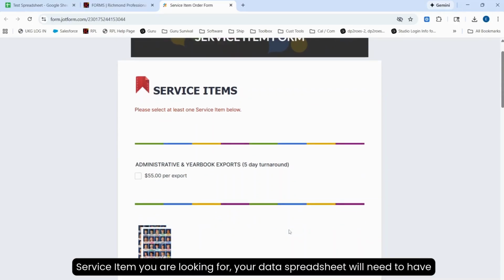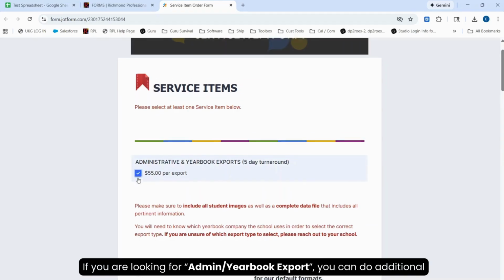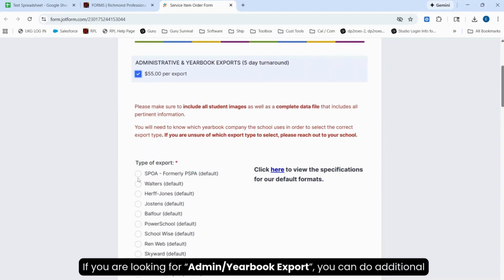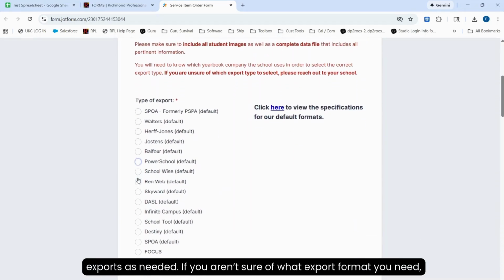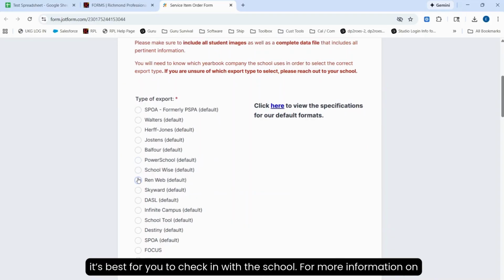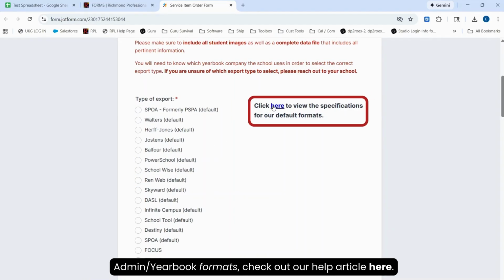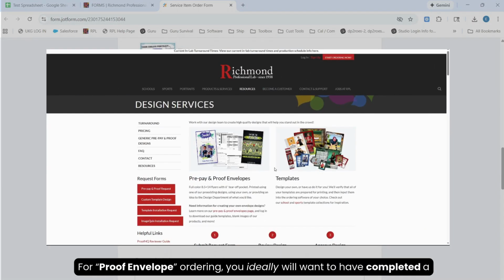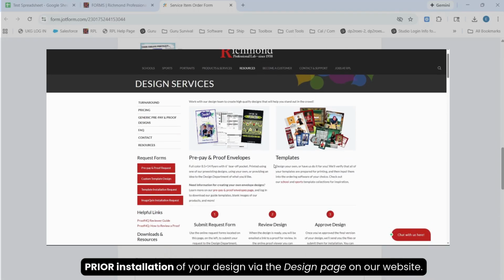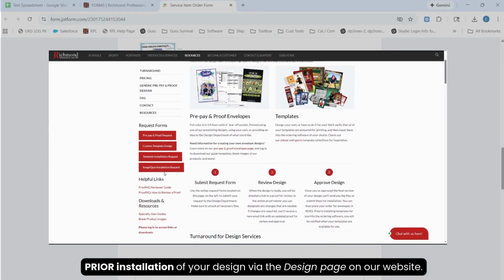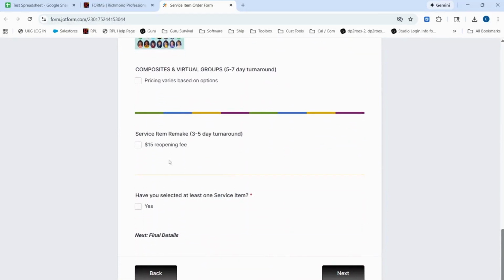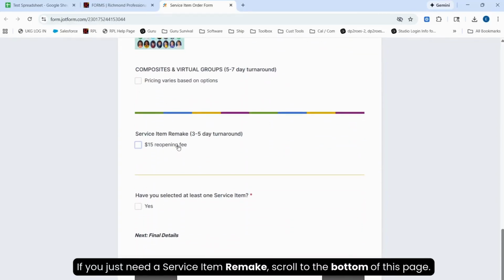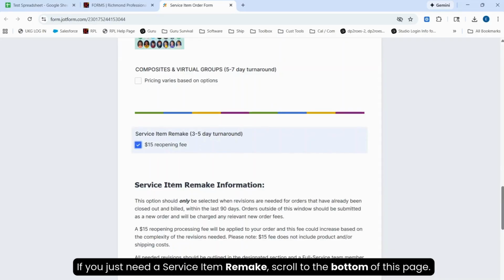Depending on the service item that you're looking for, your data spreadsheet will need to have enough information present. If you're looking for an admin or yearbook export, you can do additional exports as needed. If you aren't sure what export format you need, it's best for you to check in with a school. For more information on admin or yearbook formats, check out our help article here. For proof envelope ordering, you ideally will want to have completed a prior installation of your design via the design page on our website.